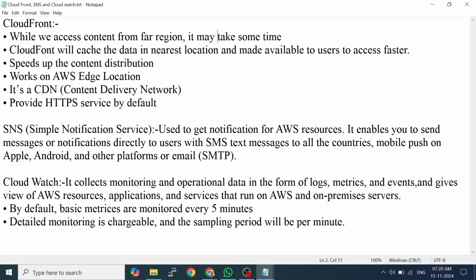Next is SNS, Simple Notification Service. What we can achieve with AWS SNS is a notification for any AWS resource where we have configured SNS. It will send you a message or notification using SMS to all the countries, using mobile push on Apple, Android and other platforms, or by sending email. In auto scaling, we have seen how it sends the notifications.